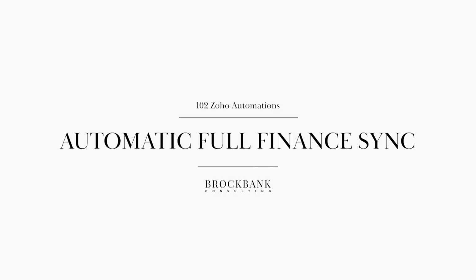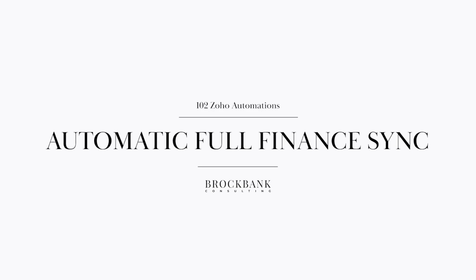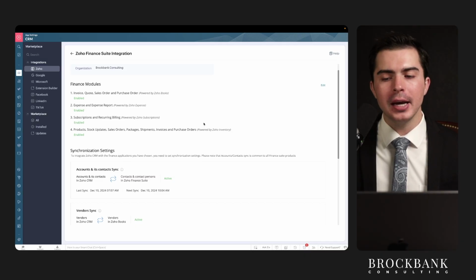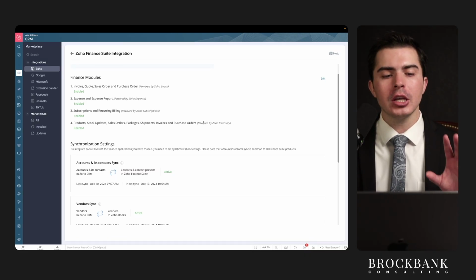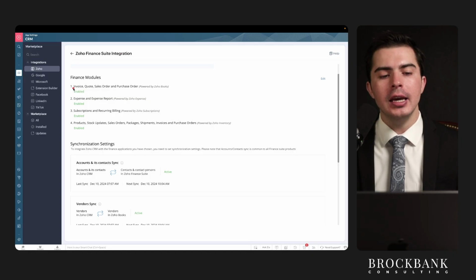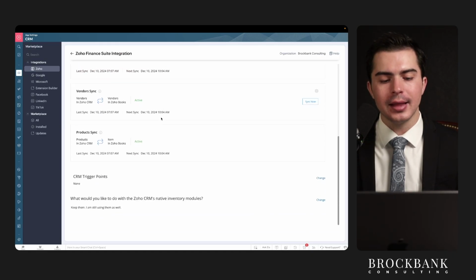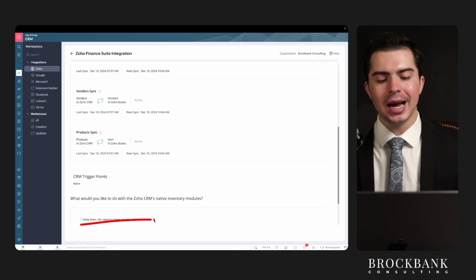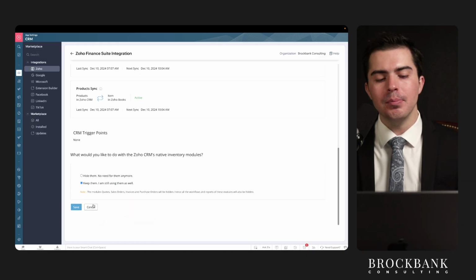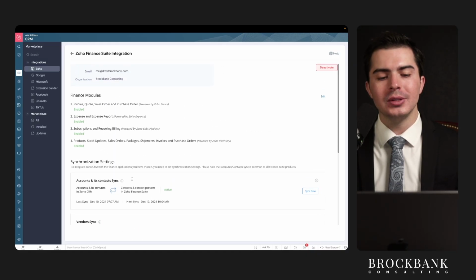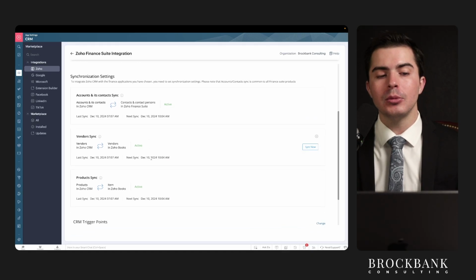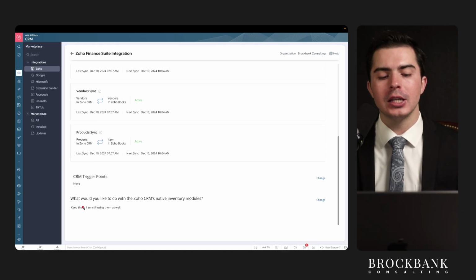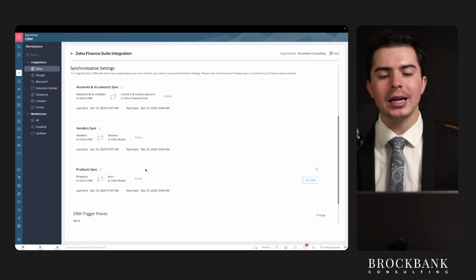Automatically sync Zoho Finance records with Zoho CRM. So this one could be a bit confusing because in Zoho CRM, there's also financial records such as invoice, quote, sales order, purchase order, things like that. So you can see here, there's a question at the bottom, what would you like to do with the Zoho CRM's native inventory modules? You can keep them if you're still using them, or you can change this to hide them. I recommend just keeping it. It's a bit confusing, but you don't want to lose that data if it's already been used. But if you're fresh to the system and you know that you're going to be using Zoho Finance, then it's okay to just shut them off so that it's not an eyesore.